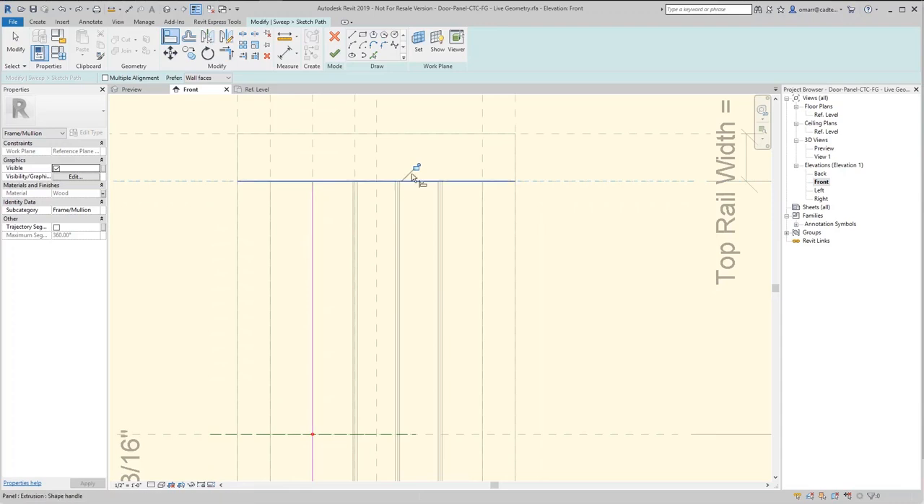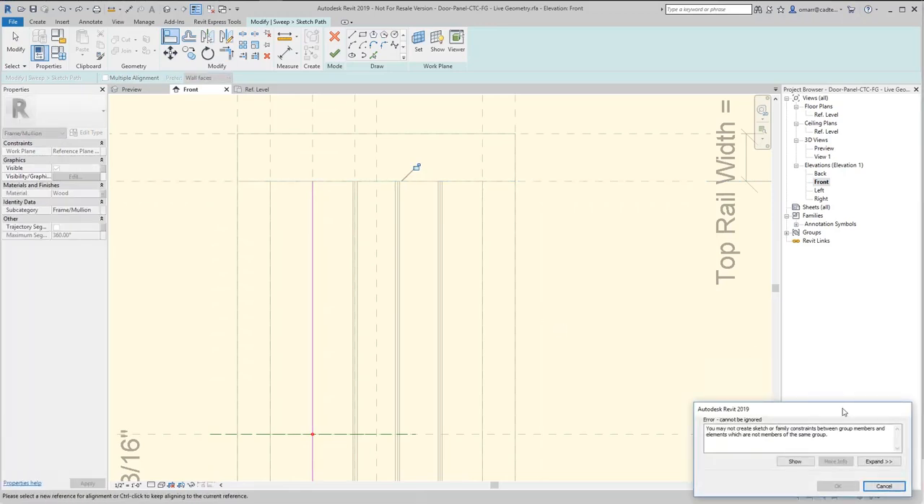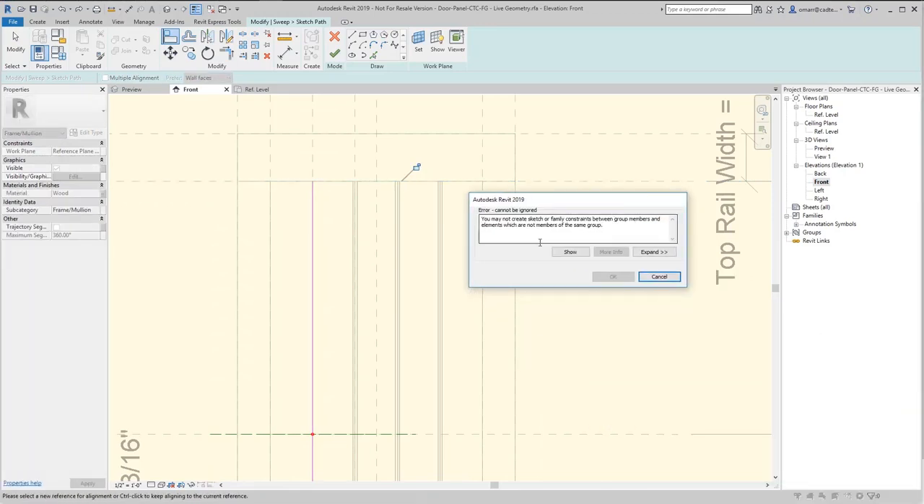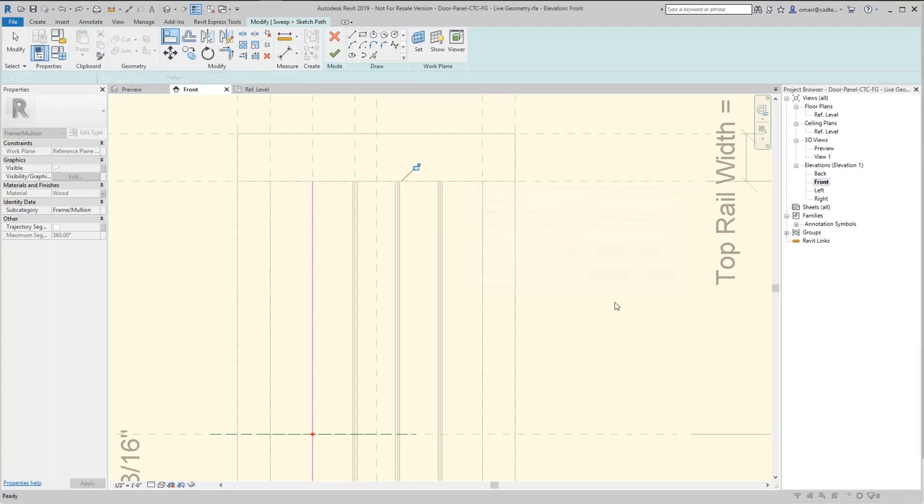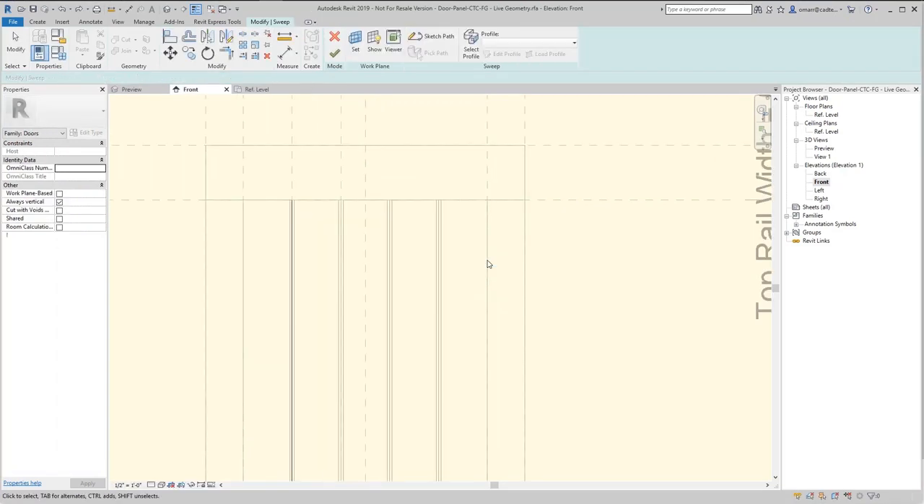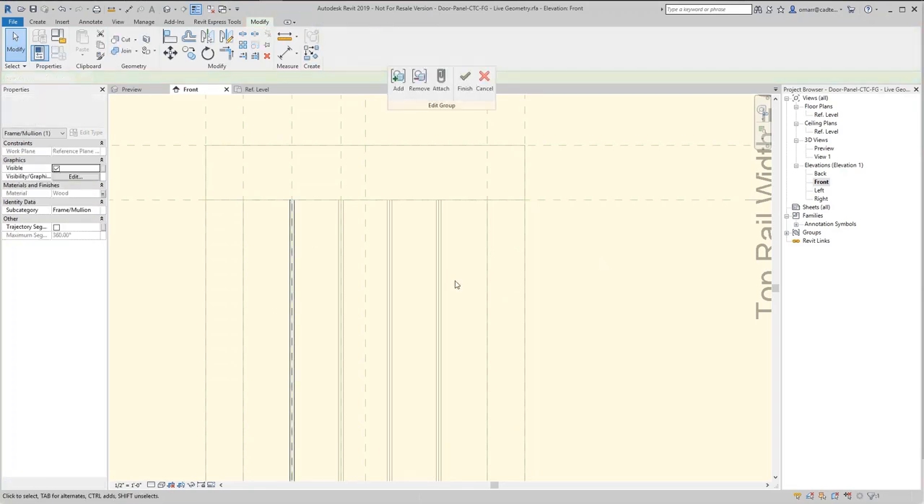So again, my endpoints, and little surprise here that we cannot constrain these ones because it's part of a group. The array is a group basically, and I cannot just constrain it to elements that are not part of the group. Like, okay, I can't do anything anymore. I'm going to cancel here. Yes. And I'm going to cancel here as well because there's nothing else I can do.